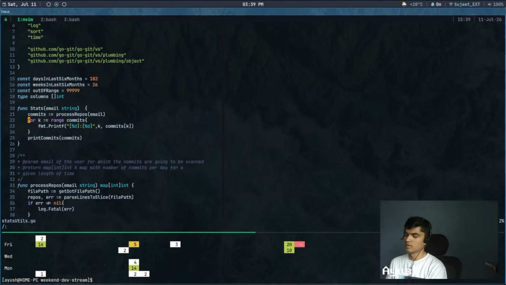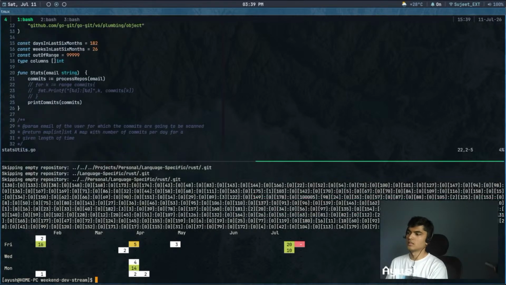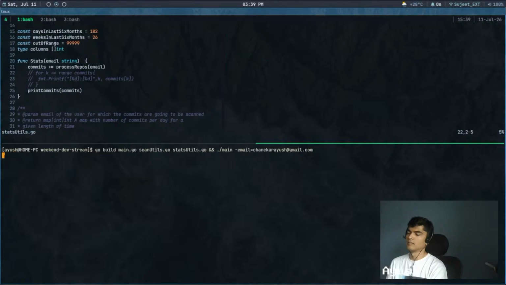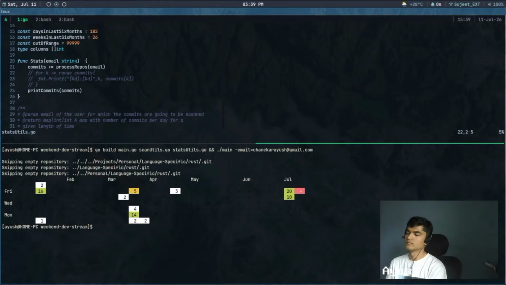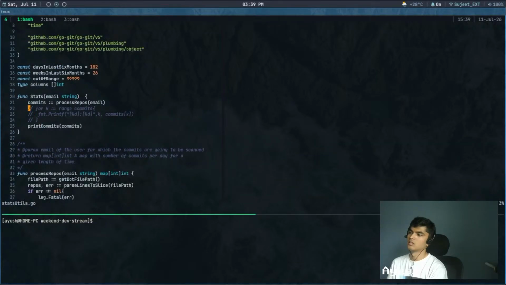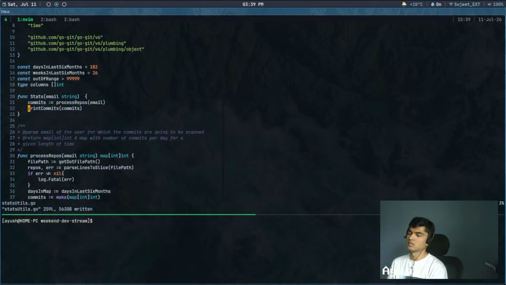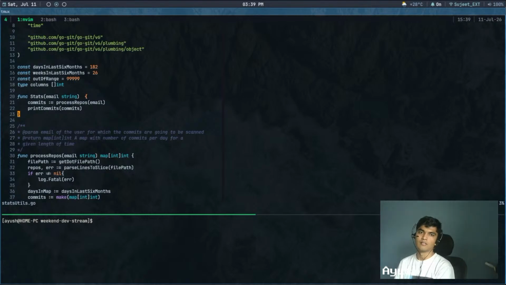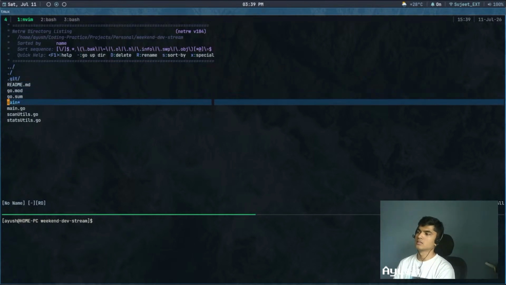Okay, let's comment this out for now. Yeah, I think this is something that we did for testing. Back when we were trying to ensure that this was working, we made it so that before we render the actual graphical image, we check whether the commits are in the correct place and all. So we'll just go to scan utils.